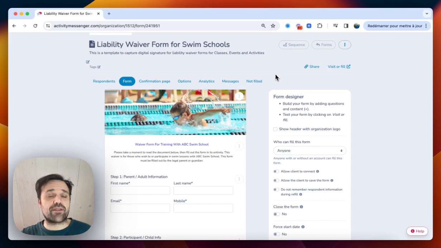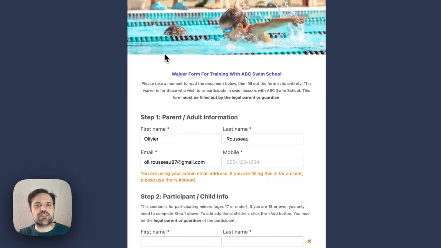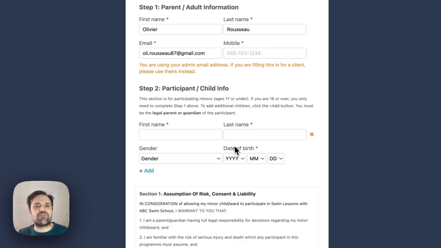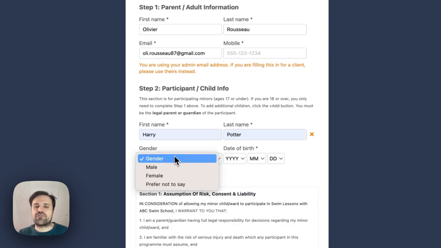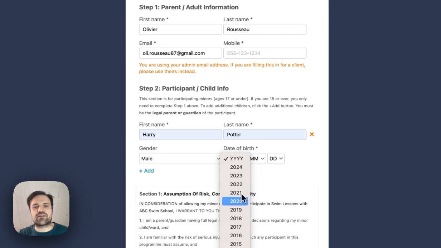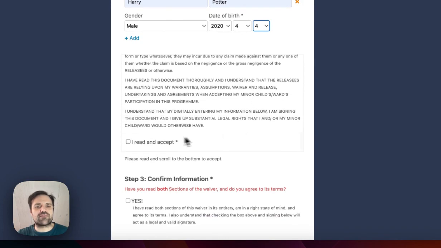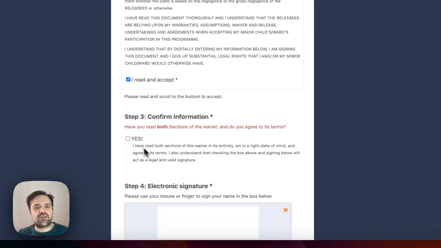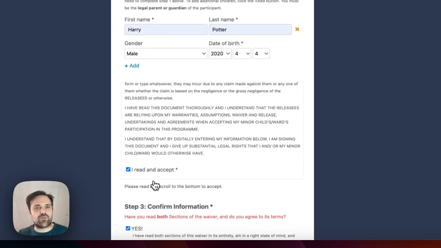Now let's experience it from a parent's point of view. If I click on visit or fill, I go through what the parent is going to experience. So in this case, they would put the information here. Then they would put in the child's name here, right? They'll go in with the gender and then select the date of birth. Then they're going to scroll down and read the waiver here, and then simply click on I read and accept. They would click on yes here, and then simply sign with their thumb from their phone. Then they click on agree and submit the waiver.